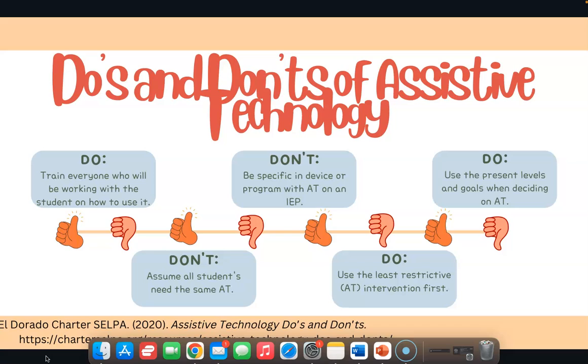Okay? A don't. Be specific in device or program with assistive technology on the IEP. Please don't do this. Please do not put on the IEP that your student uses an iPad. Okay? They can use some kind of speech generating device. Okay? It does not have to be an iPad. And a lot of times when it's specific in the IEP, then that district needs to pay for that specific device. And some districts have issues with that.